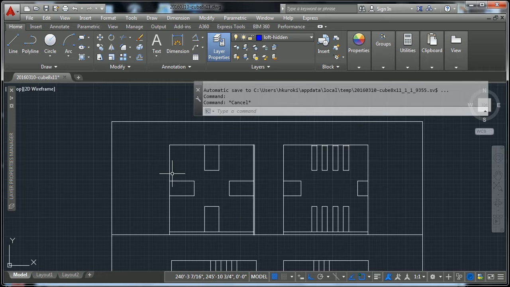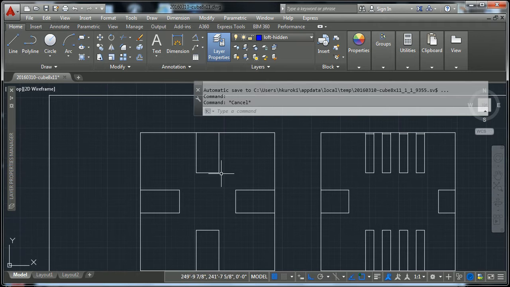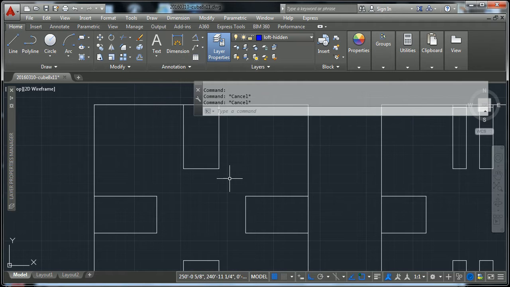So this right here is still in a 0 layer, and what we can do is modify some of our drawings so that it becomes a little bit more detailed. Okay, so right here we could join these lines up. So if you type in join, it will join these lines.